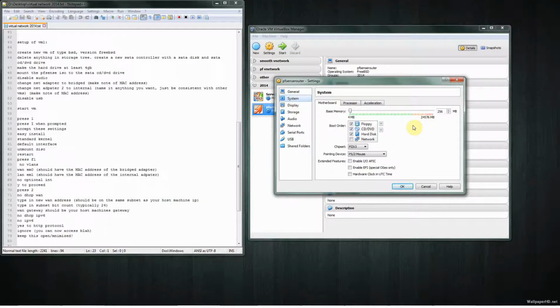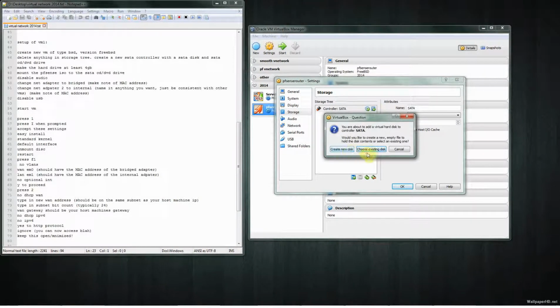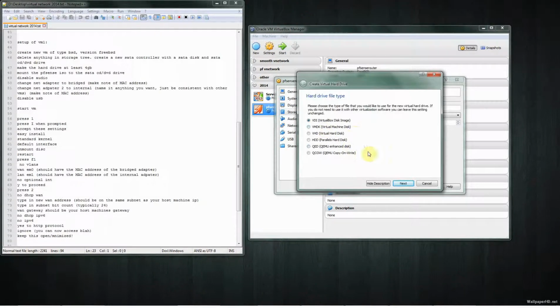So first off, we don't need a floppy in there. Display, keep that the same. So storage, this is important. Apparently when you leave it at IDE controller, it seems to have kernel panics. Not sure exactly why, but as soon as you remove the controller, add a SATA controller instead, and then we're going to create a new disk.